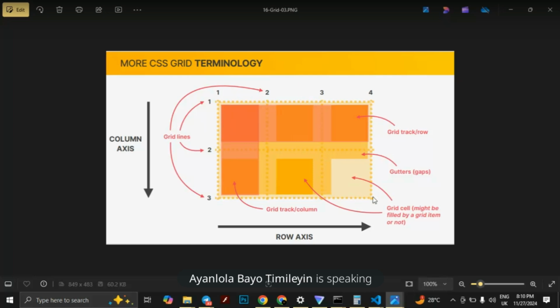Then we have the track. So we have the grid track column and the grid track row as well. This is the track for this first column here. This is a track, this is another track, this is another track. Then for rows, we have the grid track rows. Please pay attention to all this terminology, but especially these grid line rows, you are going to use them a lot, especially if you want to span a particular grid item, say span it 2 times, 3 times.